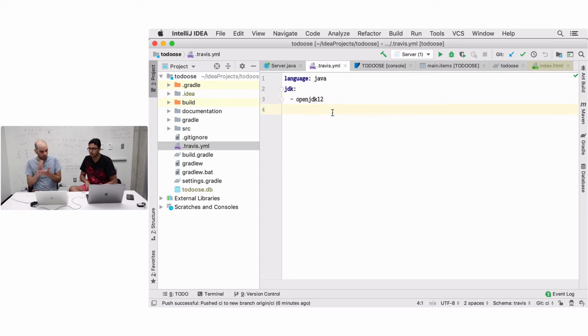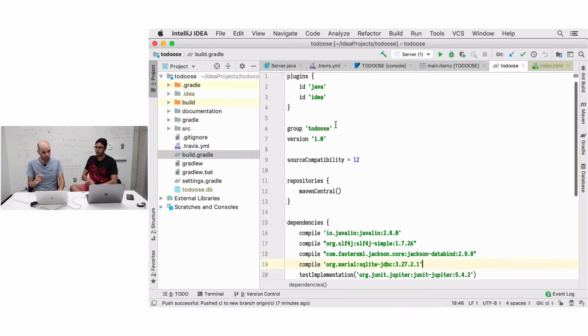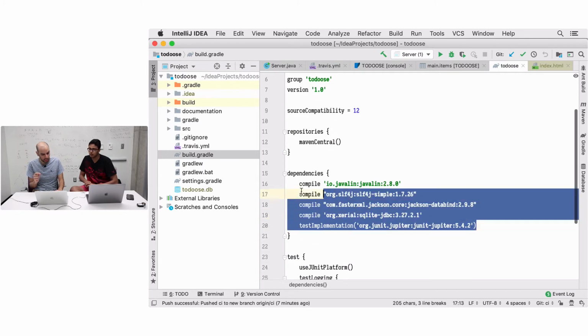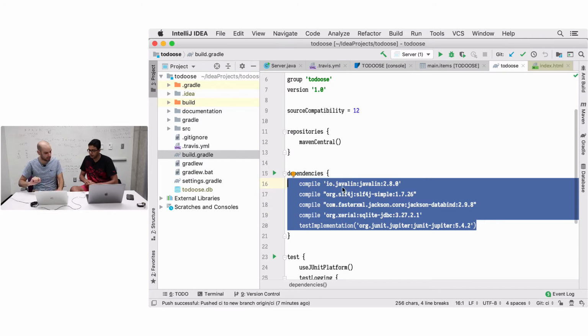But once we did that, Travis was smart enough to figure out, okay, so I'm using Java now. What is your build system? Is it Gradle? Let's see if there is a build.gradle file. Oh, yes, there is. Awesome. So let's look into this file. Oh, now we see that we are building with these dependencies. So let me go get the dependencies.